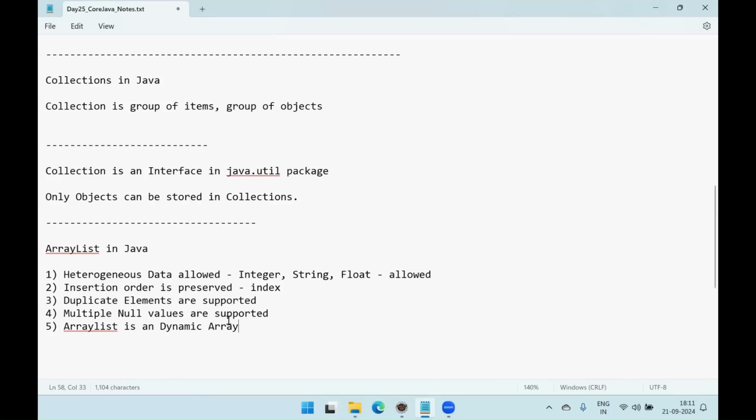In case of a regular array, you give an int array and specify the size inside the brackets, like int arr equal to new int of 5. Suppose I am giving it like this. This is a numeric array. This is a regular array. So you specify the size in case of a regular array. But in case of array list, it is a dynamic array. We will not specify any size when creating an object for it. Array list is a class, right? So you don't need to specify the size of the array list when you are creating the object. So it is a dynamic array.